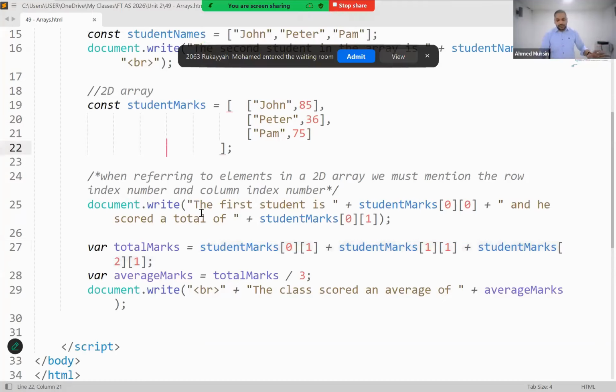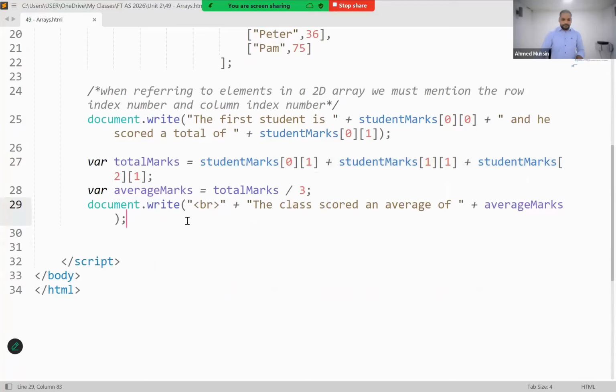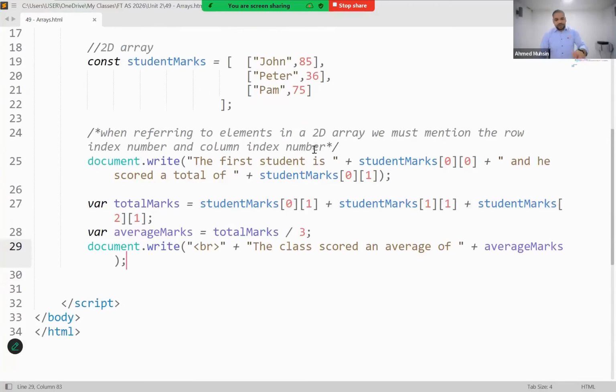So this is what we call arrays. Everybody, I'm going to move on to something else now, which we call objects. So lesson number 50. Can we all create lesson number 50, please? We are done with arrays. We saw two types of arrays, 1D arrays and 2D arrays. We are done with that. We now move on to something called objects.